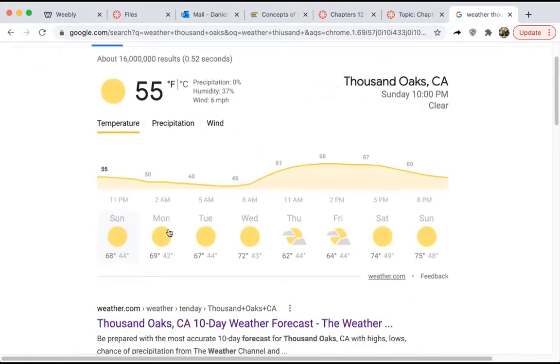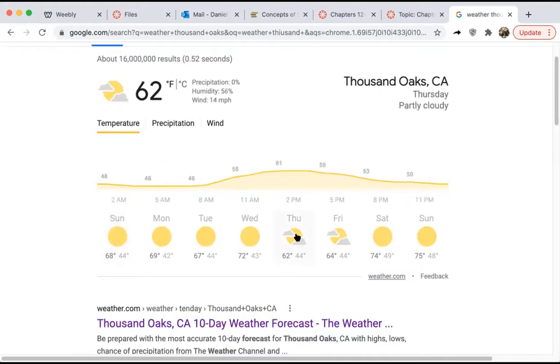But that's right now. As we see here, when we get to 11 a.m. or if we get to Thursday, it's going to be 62 degrees or 44. Sorry, low of 44. That's not Celsius. It looks like there's going to be 56% humidity, 14 miles per hour wind, and it's going to be partly cloudy. So you're seeing that the weather is going to change from Sunday, which is now, to Thursday.